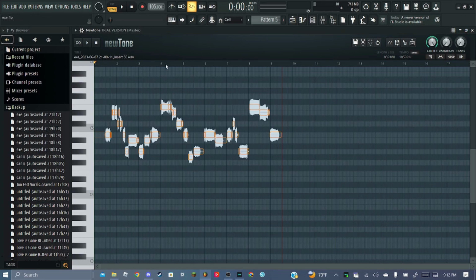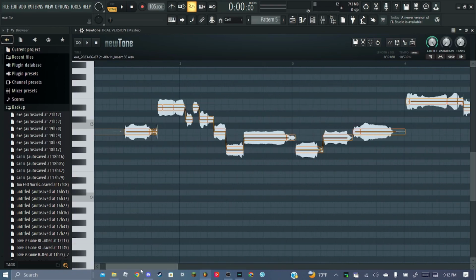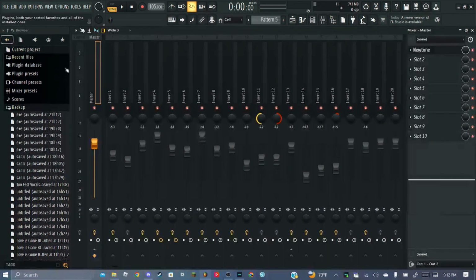Okay, so now we're here. Now we're at this section. We're done with tuning. Now what? How do I extract it? We go back here. Open that up all the way.